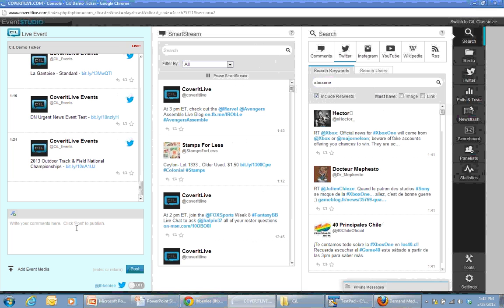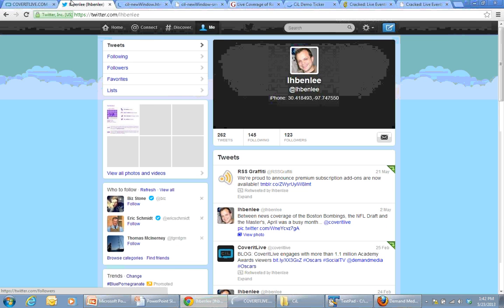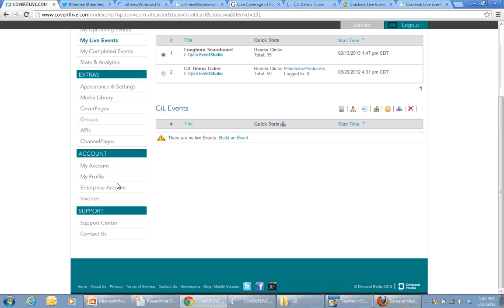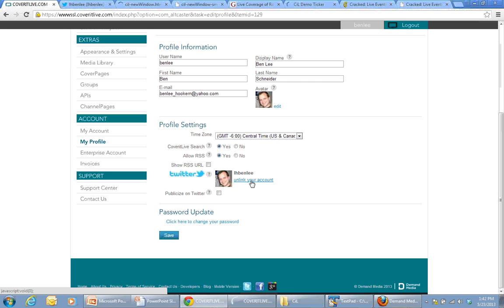Now the next feature that we talked about is the ability to publish directly to Twitter. So anytime you want to use Twitter content, your account does need to be linked to Twitter. And as you can see, I'm already linked to my Twitter account under LHFinLee. As a quick point of reference, if you ever need to change what Twitter account you're linked to or you need to delink it, you can do that from within the My Profile page whenever you're logged into CoveritLive.com. So if I'm logged into CoveritLive.com and I go to My Profile, I can see where I'm linked to Twitter and I can unlink that account.